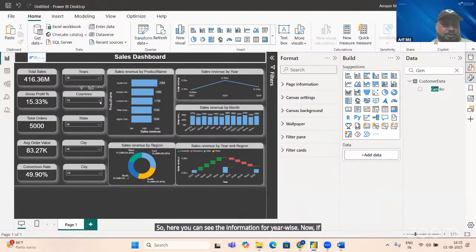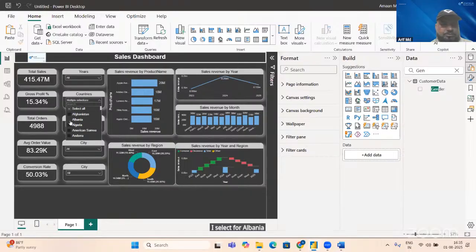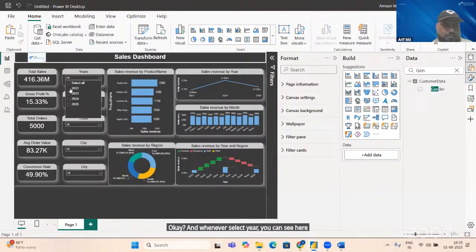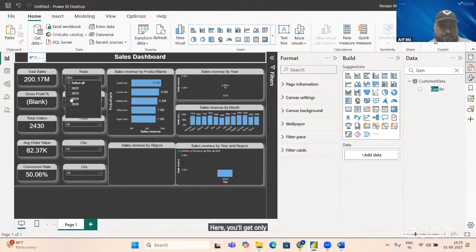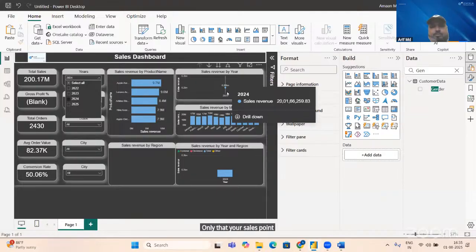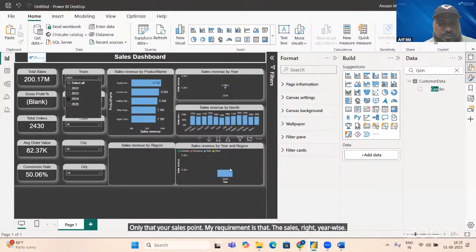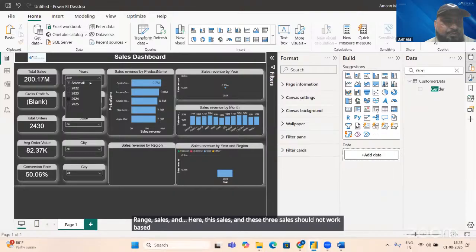Now, if you go with country, I select Albania, so an Albania based report will come. And whenever you select a year, one of the problems you face is that you'll get only that year's sales. My requirement is that the year wise range sales, and these three sales, should not work based on this slicer.